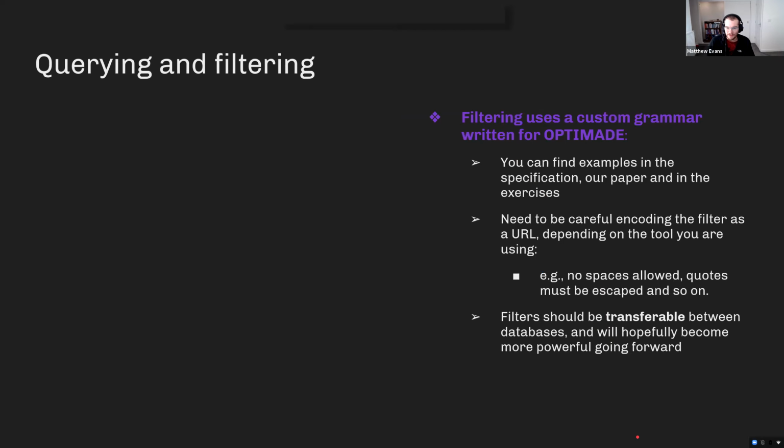Okay, the right-hand side has appeared first, so I'll go for that first. So filtering in Optimade uses this custom grammar. There are lots of examples in the specification, also in the paper I mentioned earlier, and in the exercises. I think the grammar itself is fairly clear, but sometimes if you're using particular tools, it can be a bit tricky to use.